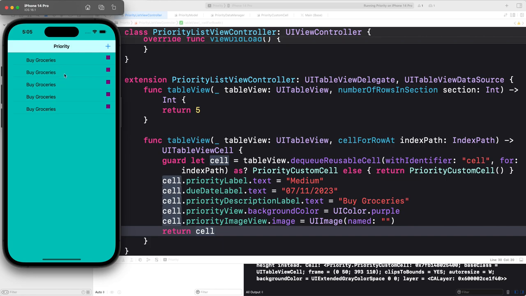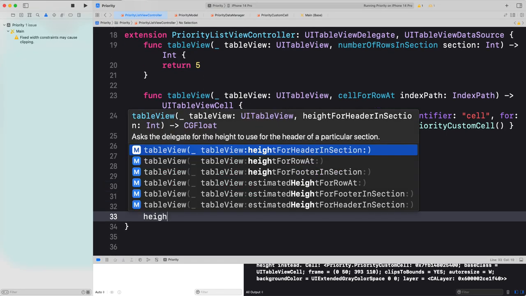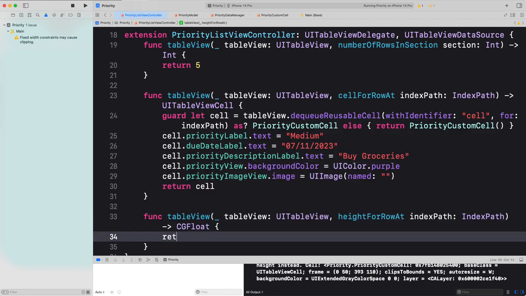Okay, so what is wrong? We need to give the height of the row in the table. Yes. So we'll give height for row at index path, and I'll say return 110. We are given 110, correct? It was 110. Let's run and see.